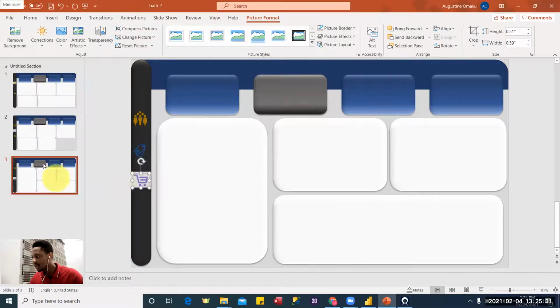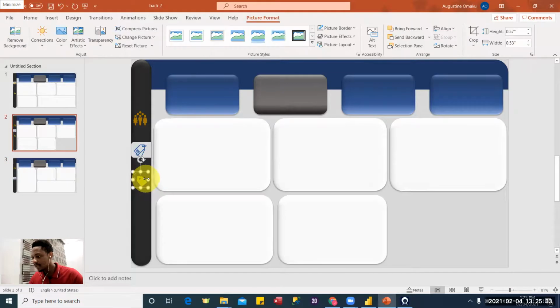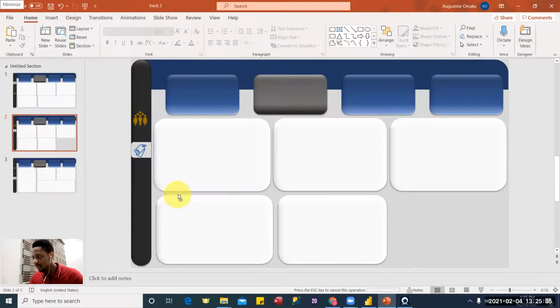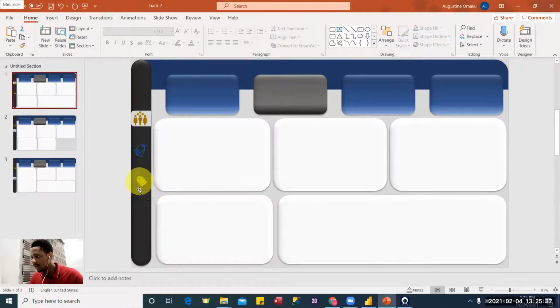So I copy the same cart to the previous slide. Put the cart there. Take this off and put the cart here as well. So that's all about it. How to design your Power BI background using PowerPoint. So the next thing now, we are going to save as PNG.